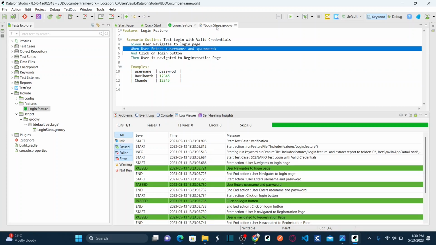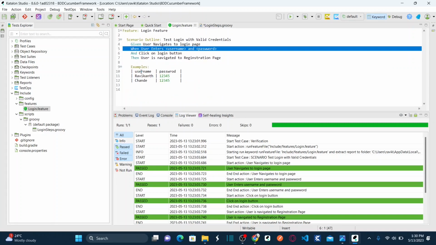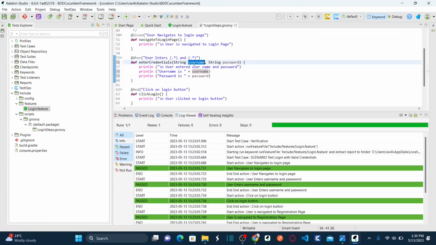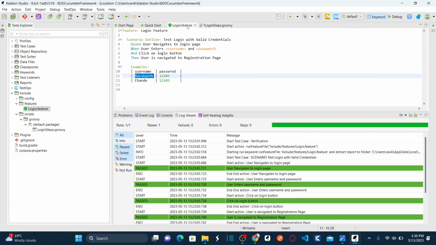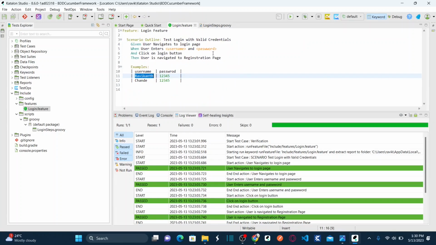Okay, so basically what happens, when I execute, it enters this particular step, and then it goes here, and whatever username and password I am defining here, the first set will be Ravikant. It's gonna enter Ravikant here and password 12345. So the same Ravikant and 12345 will be printed here. Okay, that's how you do it. So now let's save this. Now I converted the function properly along with the variables username and password.